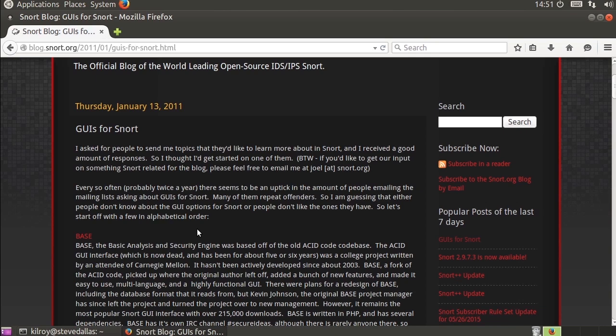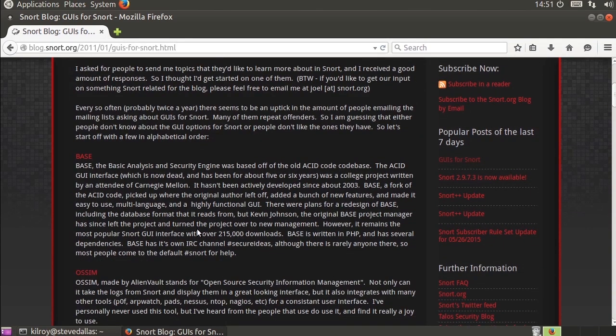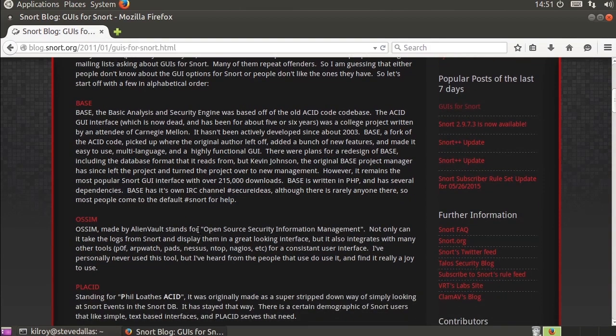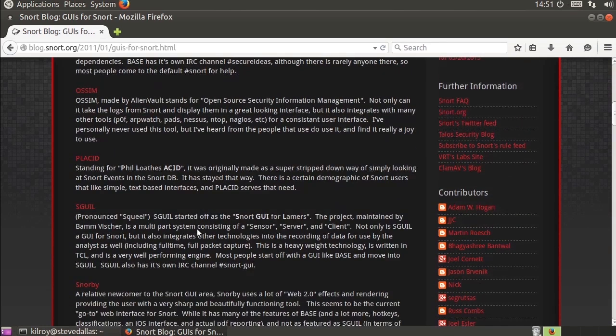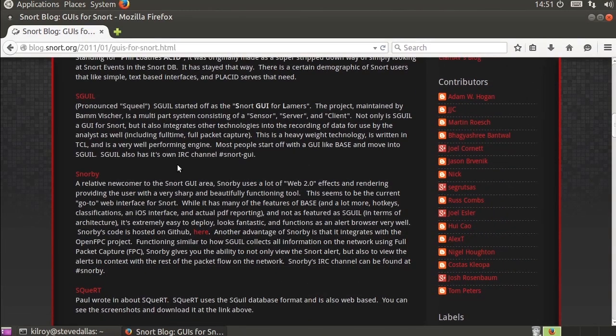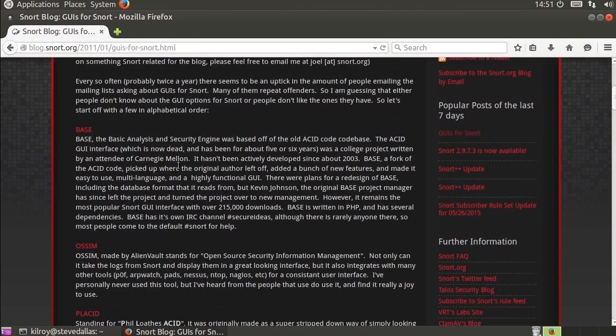There are a handful of graphical user interfaces. These are primarily web interfaces that you can interface with Snort. There was one long ago called Acid, and that was replaced by Base. Now there's also OS Sim, Placid, Squeal, Snorby, and Squirt. Now there are others as well. These are kind of the primary ones. There is another one called Prelude, which is a hybrid IDS. It's also called SIM, which is a security incident event management.